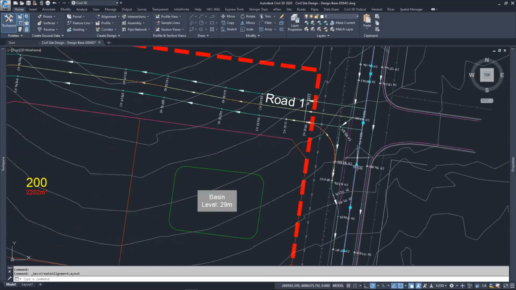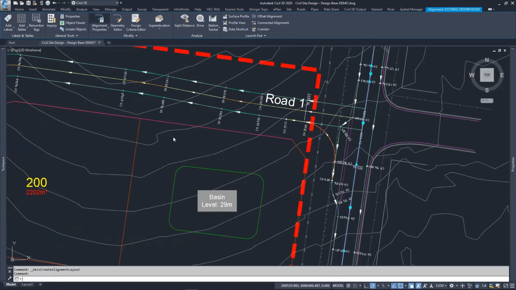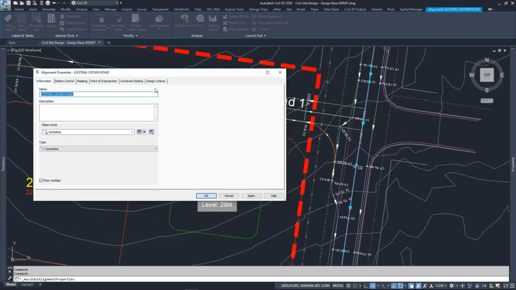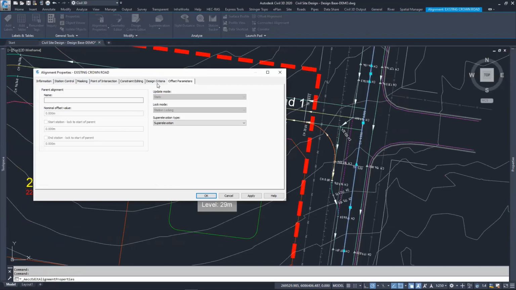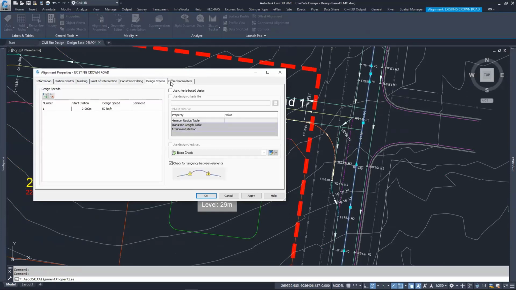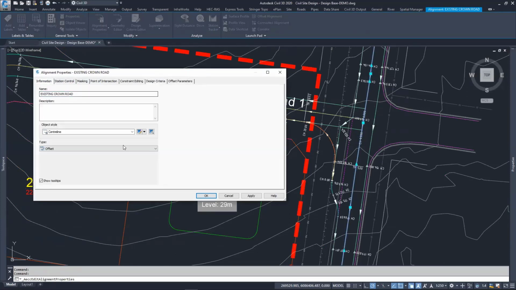If I click on a centerline and look in the properties, you'll see here I've got these tabs at the top when I'm editing the properties of this centerline type. Then I come down to offset and you'll see that I get offset parameters. Obviously this won't have any because it's a centerline, not an offset. And you get different options available depending on the type. So it's not just where it files it away, but you actually do get different functionality.